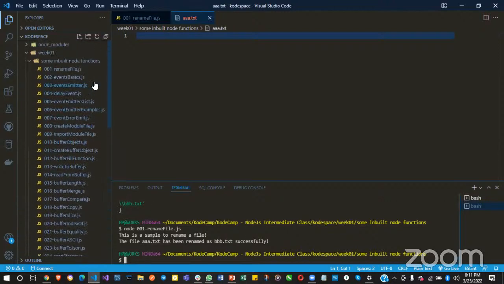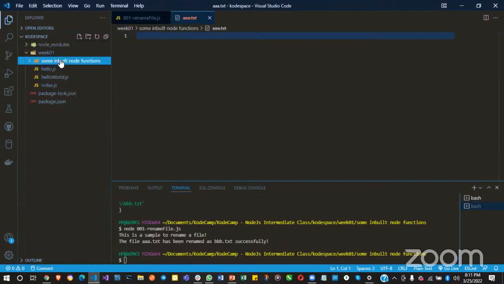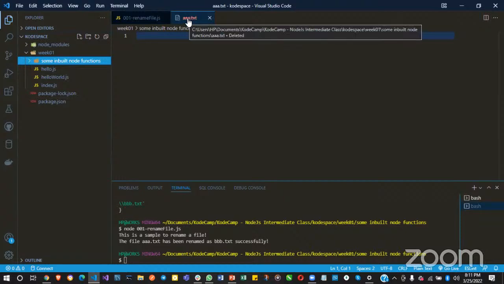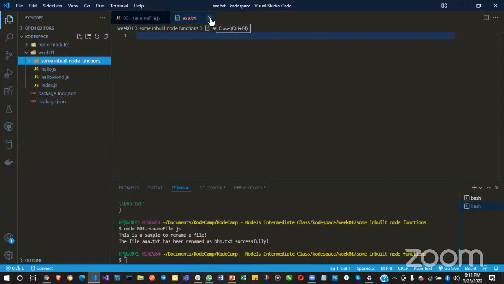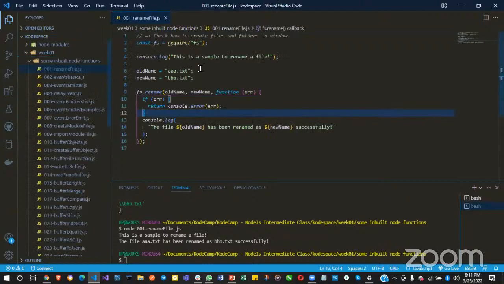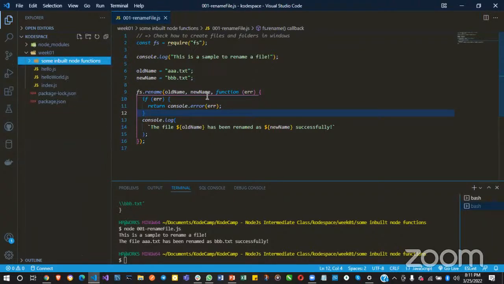There are a whole lot of methods here. I'm not going to go into all of them. You'll be able to see them on the file and practice with them. Basically, what it has done is rename the file, and the file no longer exists as aaa.txt. So the question here is why? Why do we have these functions?